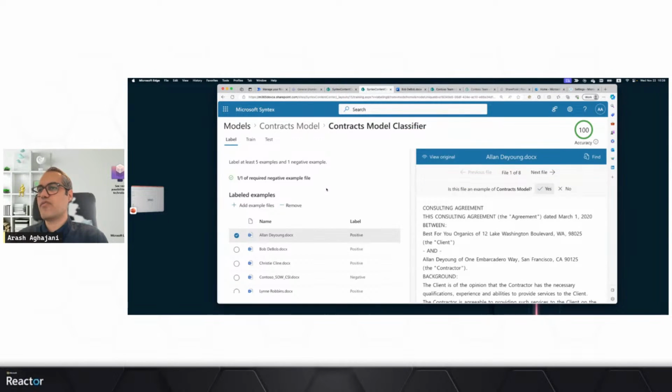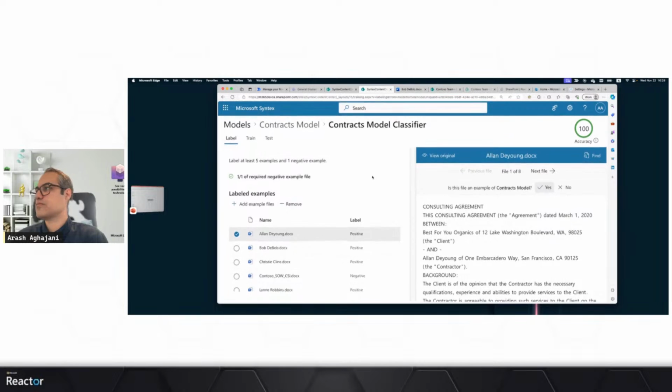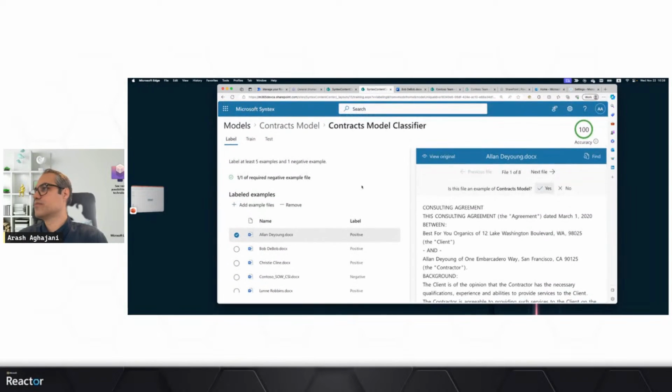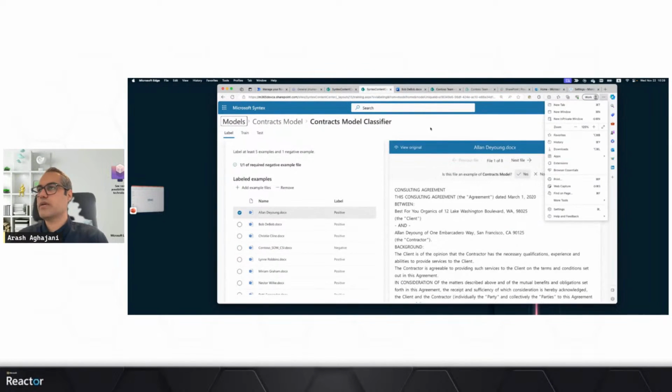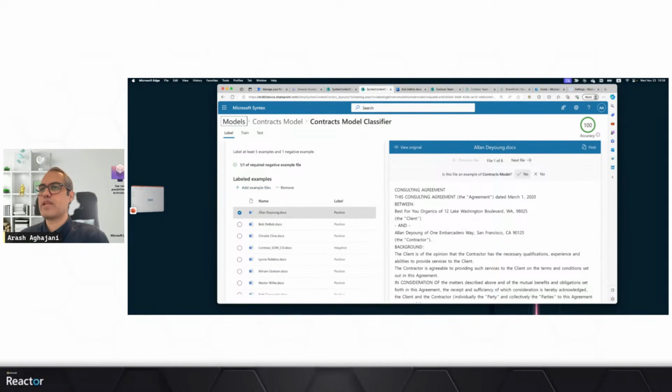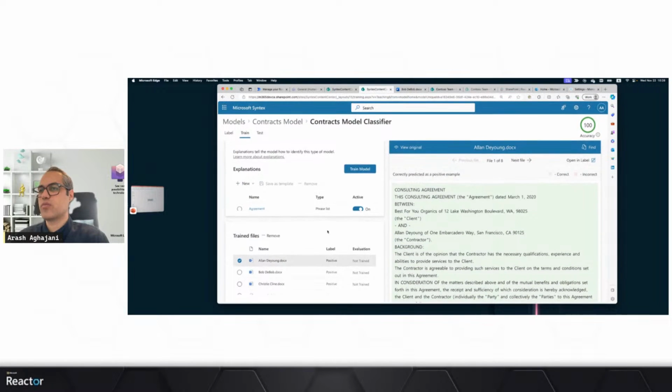So for the classified files here, when you uploaded your document, this is the label of the positive document, and I have one negative document here in my custom model. And you can add another example here. Then you can go to train and train your model.